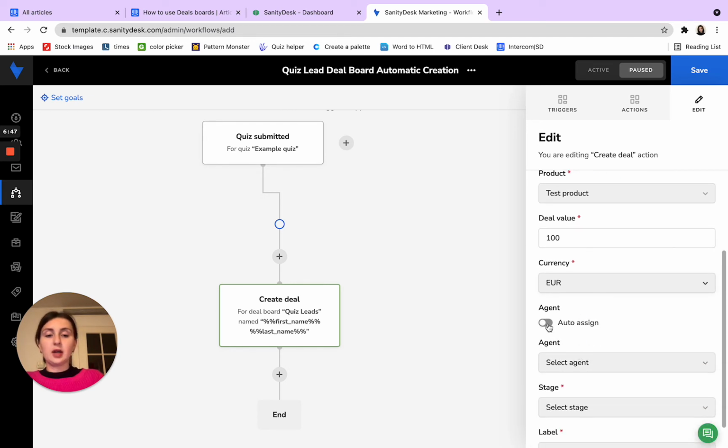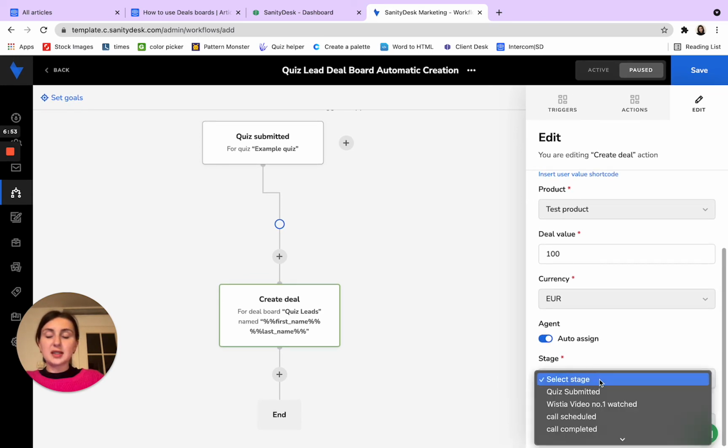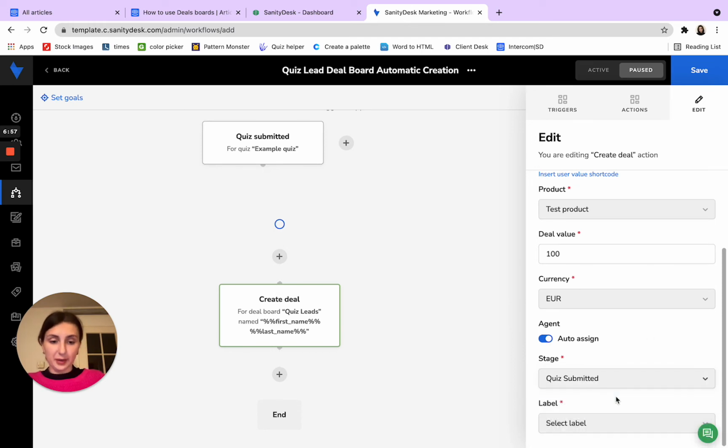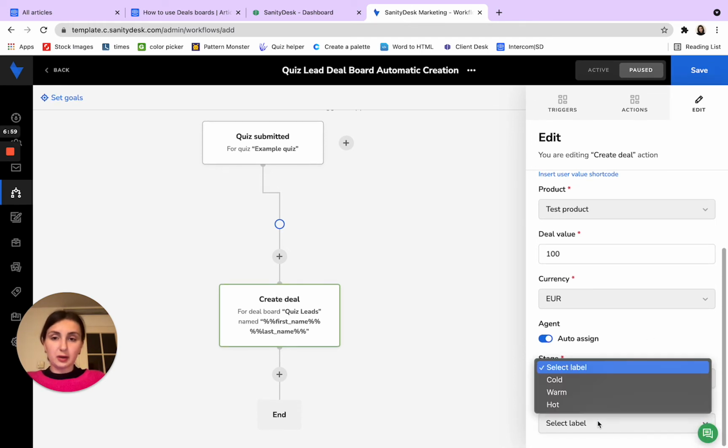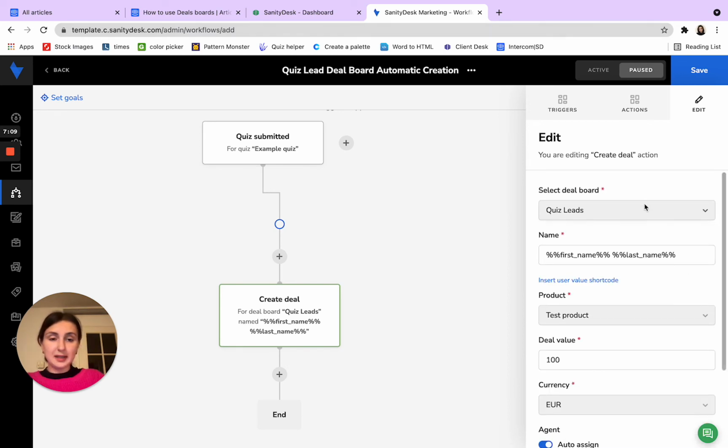And it will automatically assign to an agent, which we chose in the deal board. And what will be the first stage once the deal is created? It's going to be quiz submitted, right? And which label we will assign first of all to this lead is going to be cold, because it's just the initial stages. So this is it, and we've done everything, and we save it.